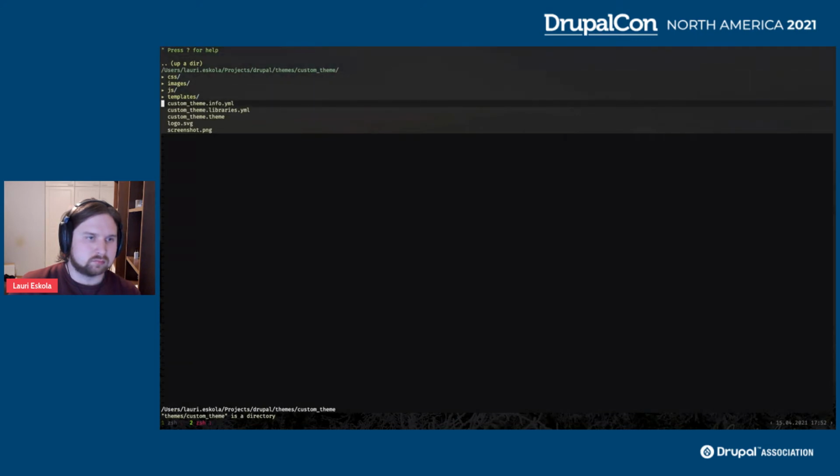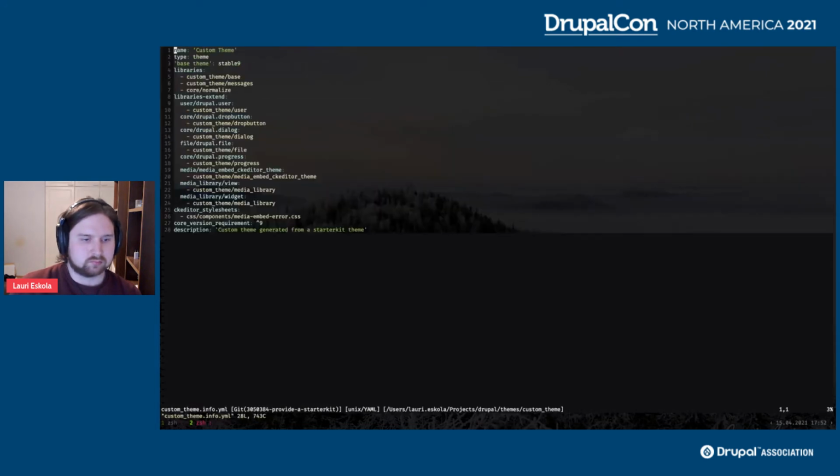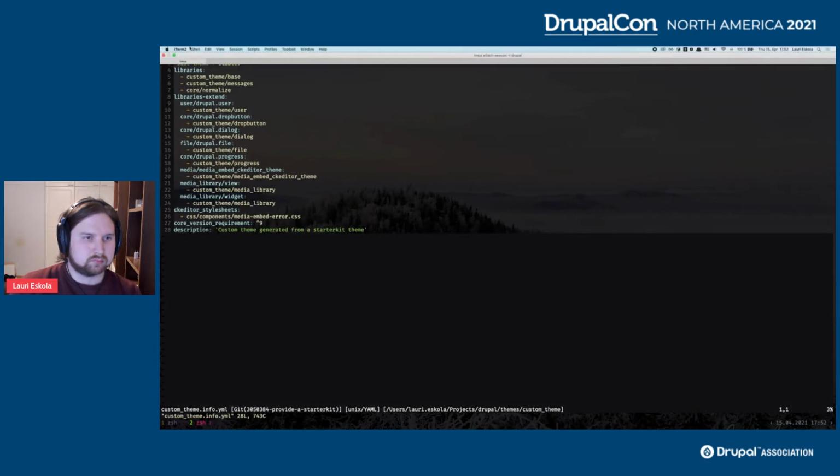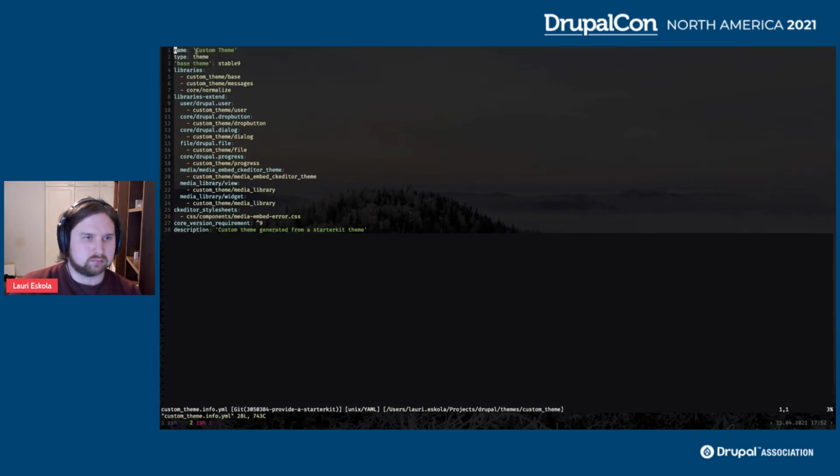So we have an info file, we have a theme file, we have a file for libraries, and I'm going to open the info YAML file first. You can see that the theme name that we specified as part of the command is now here, and the theme is extending stable 9. That's what the theme is currently doing. If you generate a theme, it's extending stable 9, and that's what we recommend there. You can see also the description and some other things that are a little bit more static.